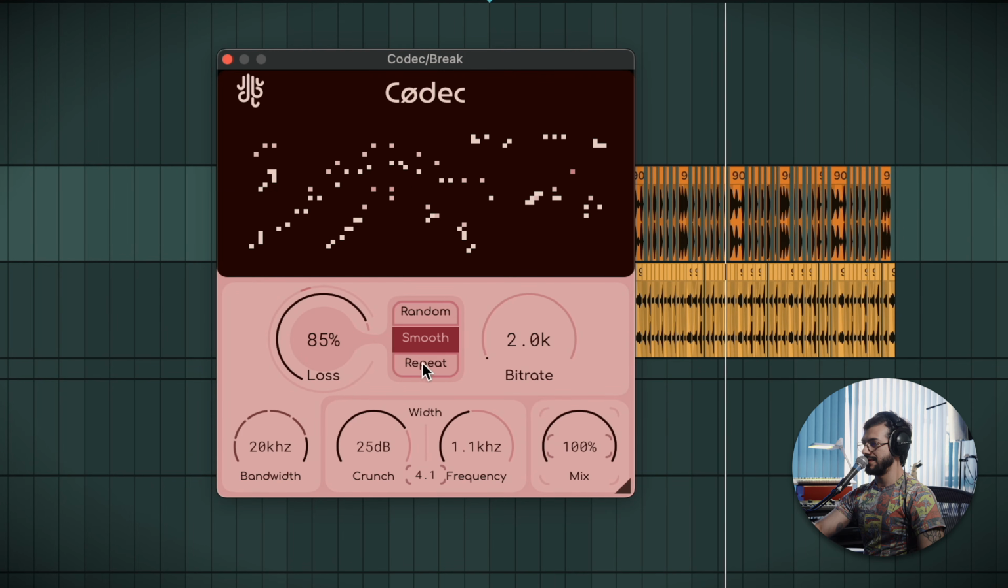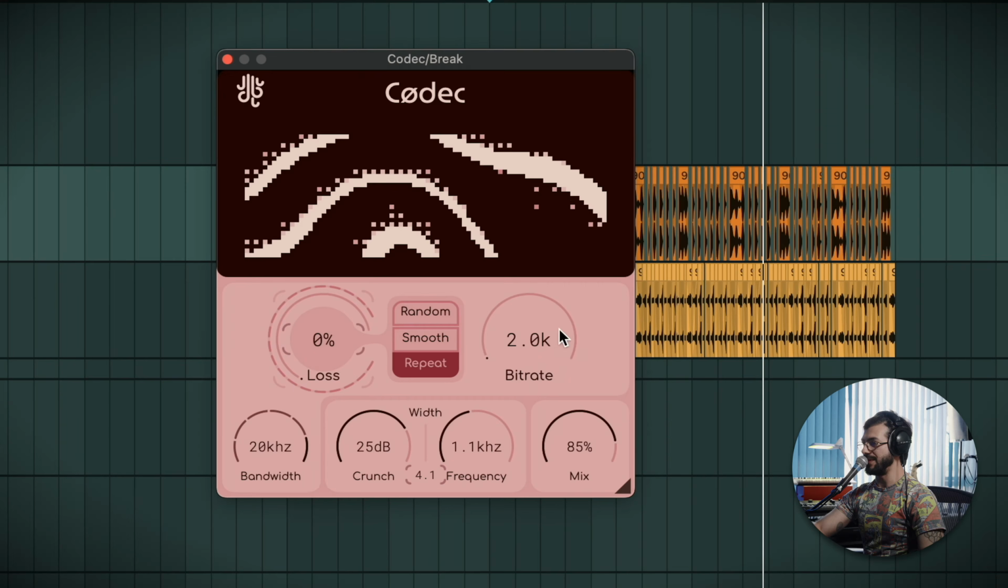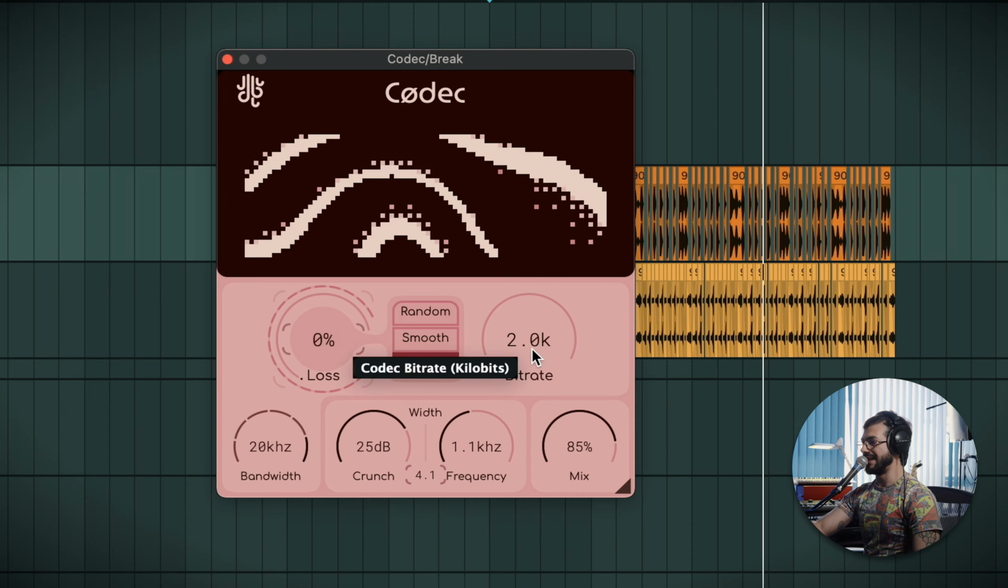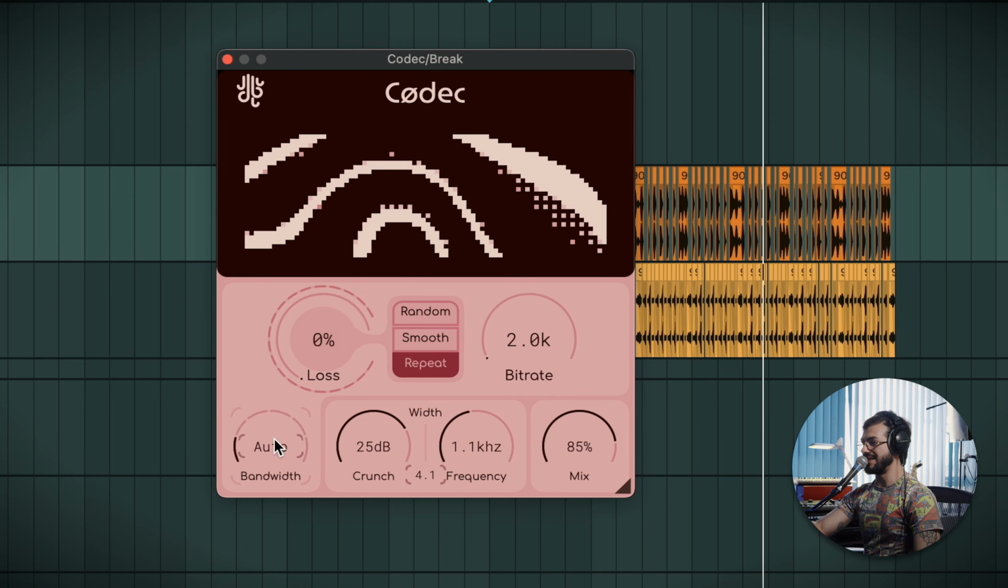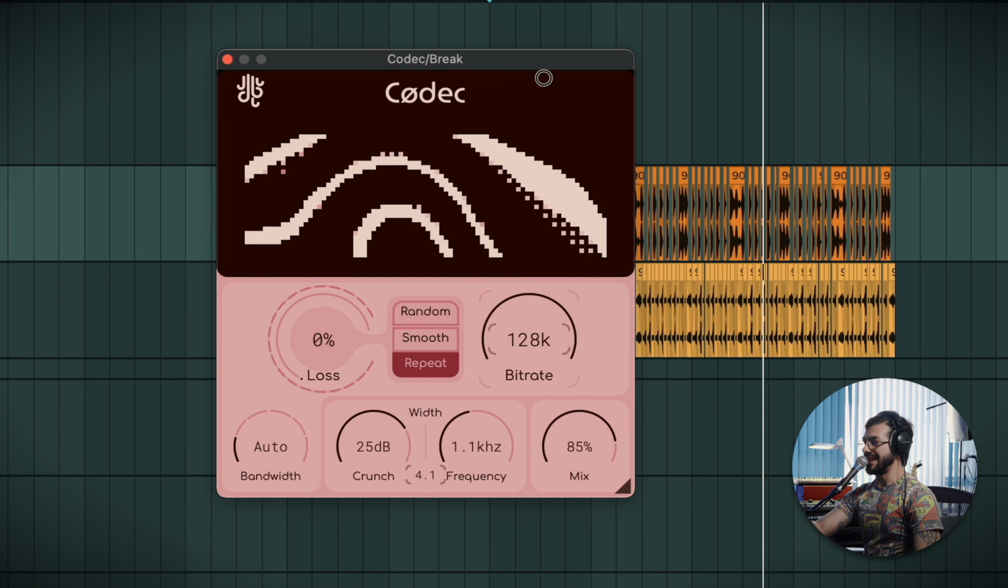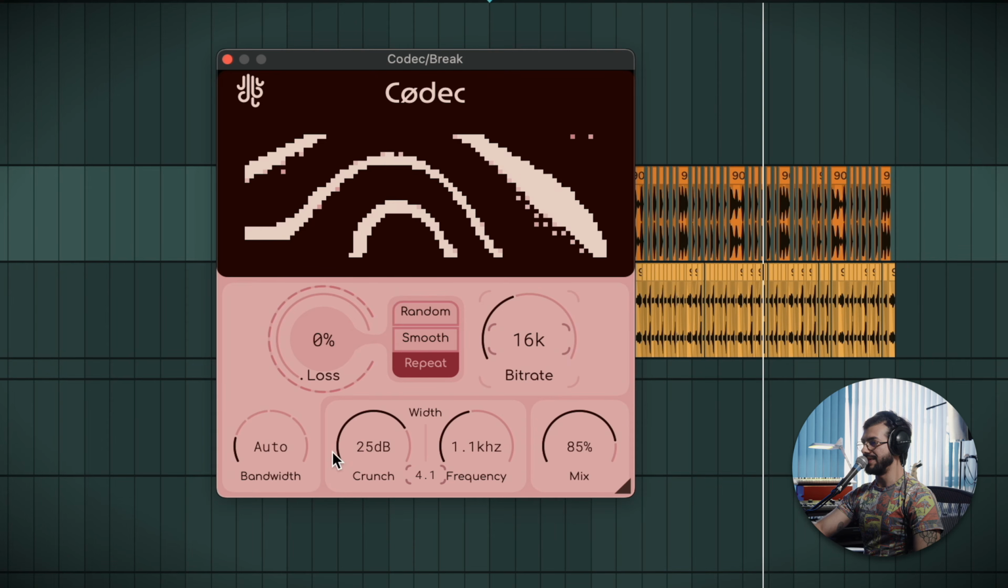Once you get into the repeats, it's a bit super crazy, especially when you want to try keep the rhythm together. So I'm going to leave this off and we can experiment with this bitrate. Now this bitrate and this bandwidth actually work together. Normally this is on auto, and basically as you pull this bitrate down, the bandwidth starts to close off.